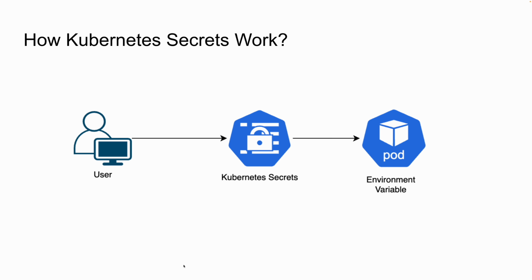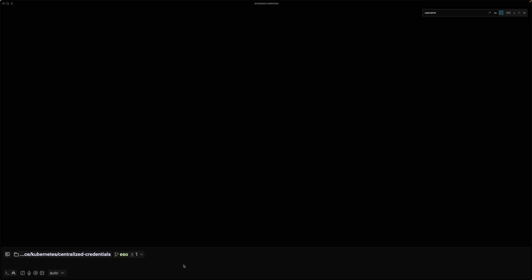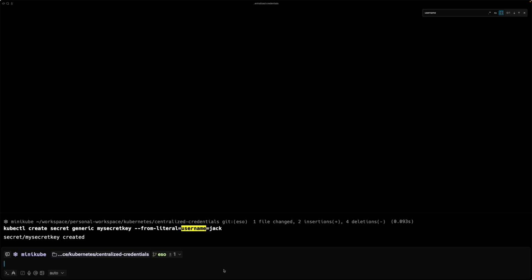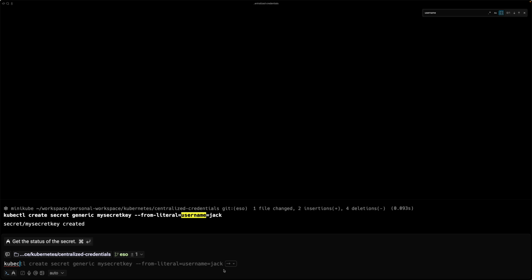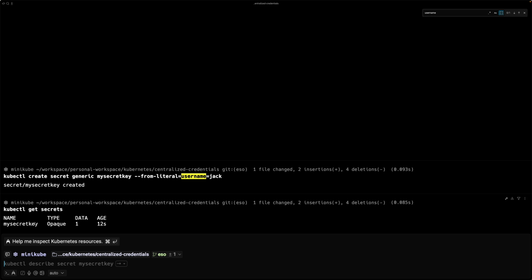Let's create a secret and see what is the underlying problem that we are trying to solve. Let me switch to the terminal and I'll create a secret using the kubectl create secret command. I'll be using the key as username and its value as Jack. Let's verify whether the secret is created or not. Yeah, so we have the secret created.